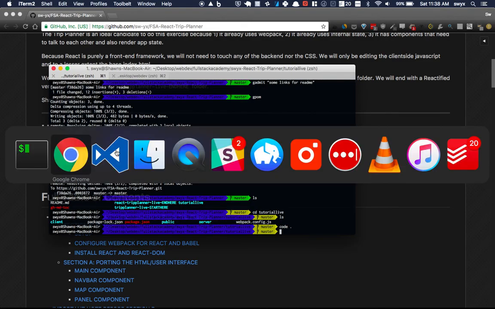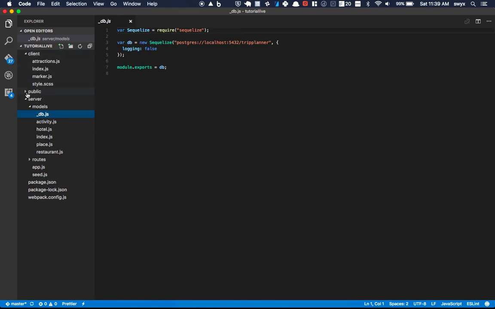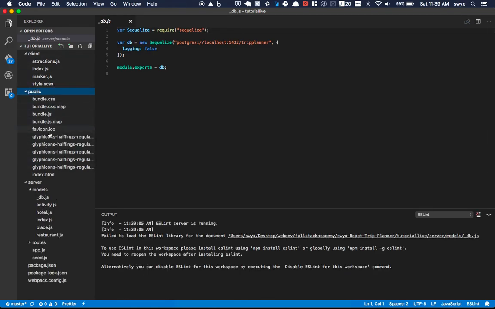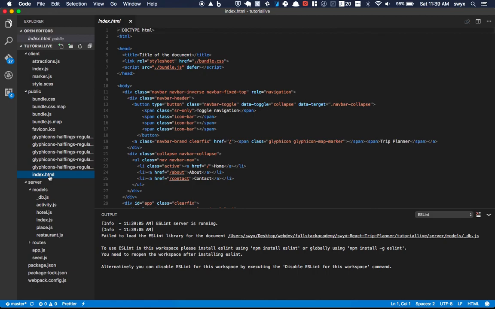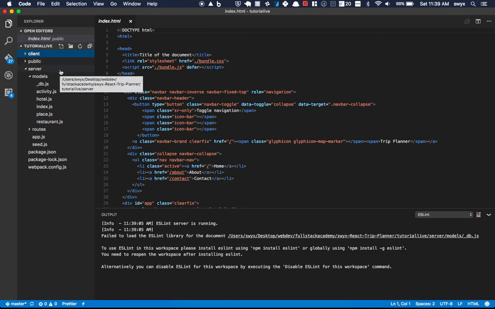If you look at the folder right now, it's organized as client, which is the front end, and then server, which is the back end. And then public, which is the stuff that Webpack builds, as well as index.html. We're going to try and preserve the client folder because that's our reference, and then put our React stuff into a new folder that we're going to call browser. Eventually we're going to be able to just delete client.